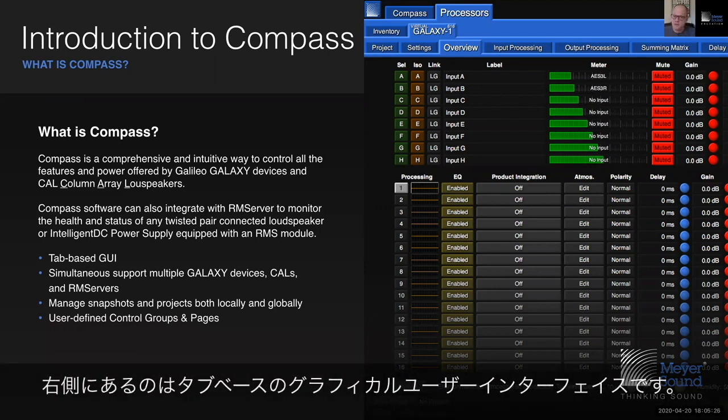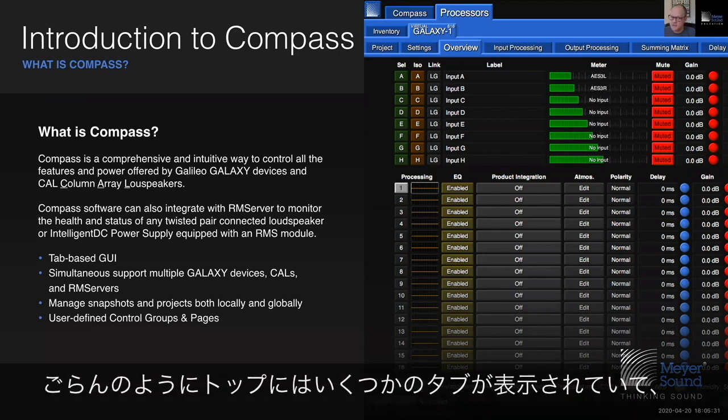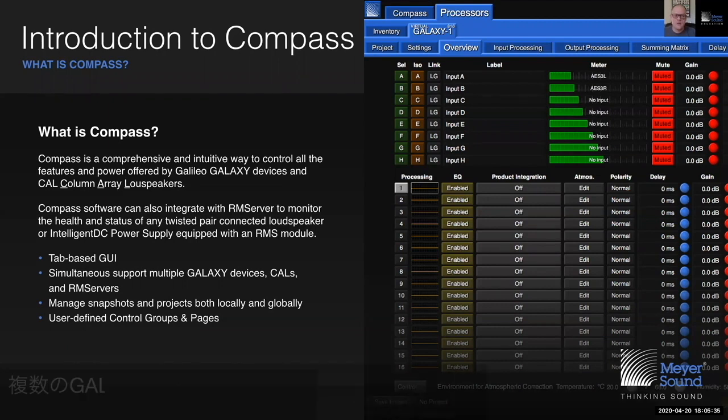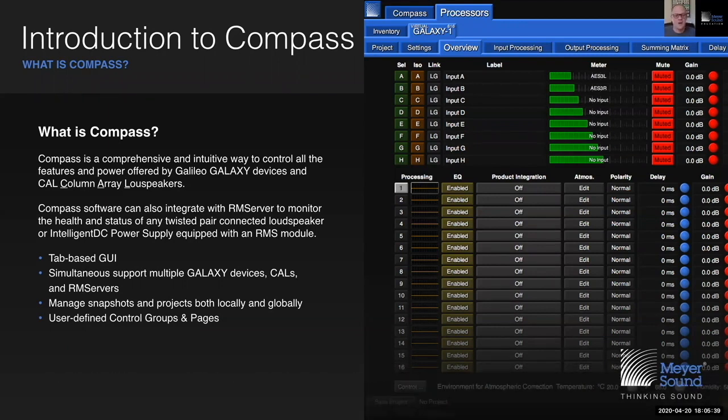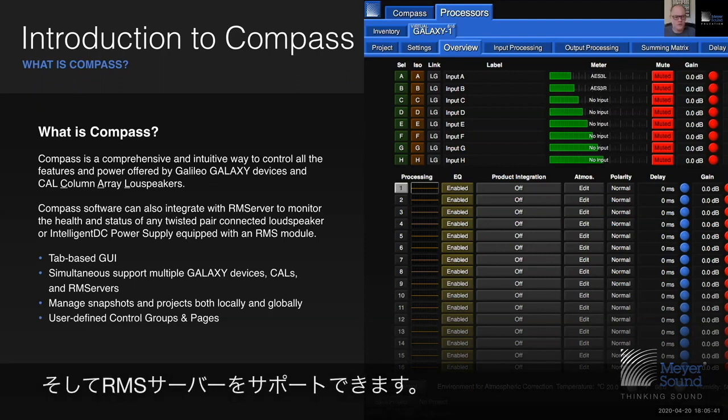It's a tab-based graphical user interface. On the right-hand side, you can already see several tabs. So it's a tab-based user interface, which allows us to simultaneously support multiple Galaxy devices, as well as Cal loudspeakers, as well as RM servers.